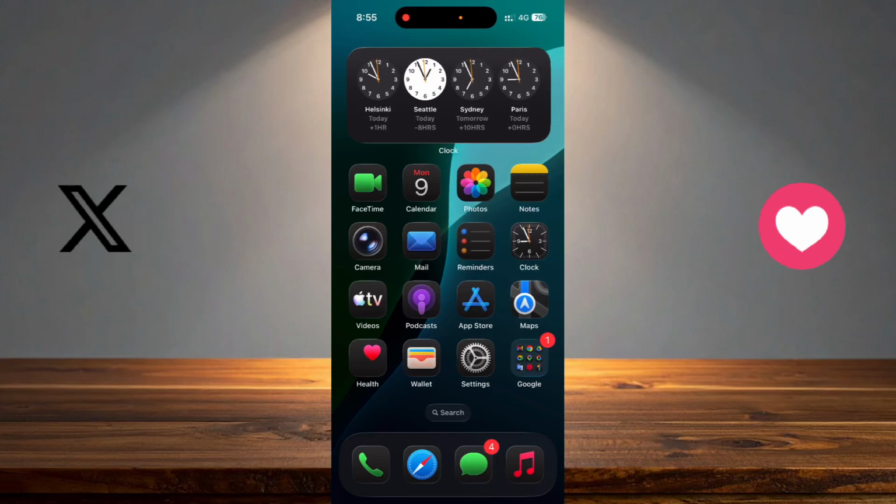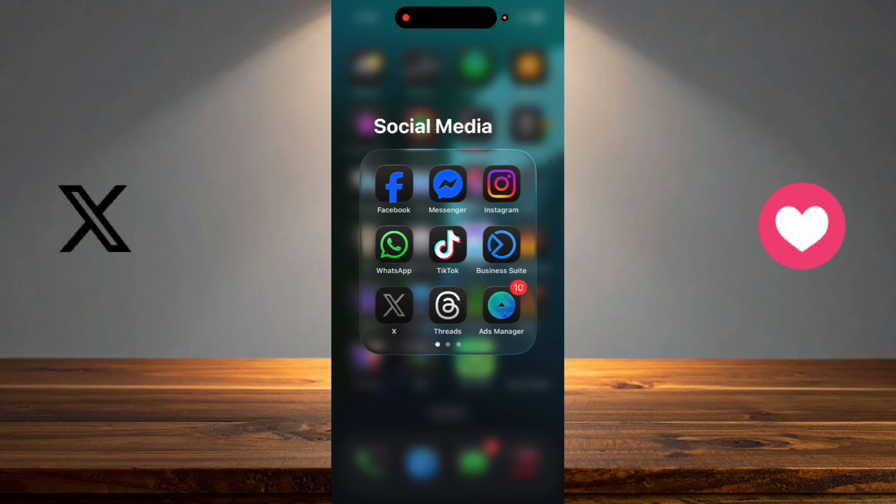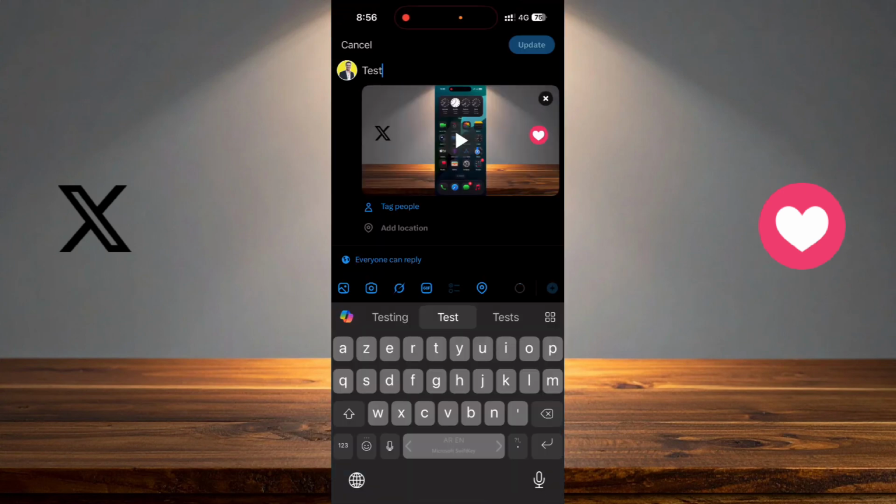Hello and welcome everyone. In today's video, I will show you how to delete media from a post on X, formerly Twitter. So to do this, you just have to go to X and open the app.